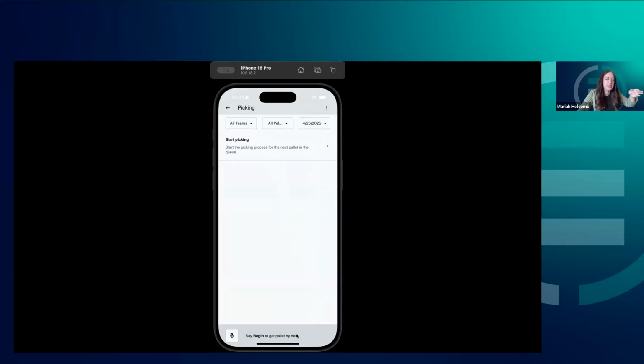And a lot of those instructions, if you're going to do verbal commands, will be found down here at the bottom of the screen. So say begin to get a palette by date. For the purposes of this demo, my microphone is going to stay muted, but you would want to unmute that if you're going to do voice commands. So let's hop in.